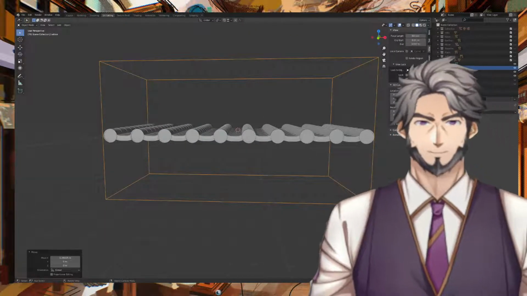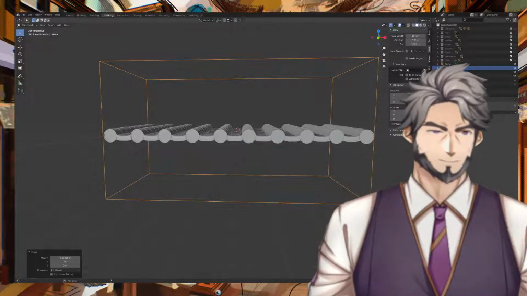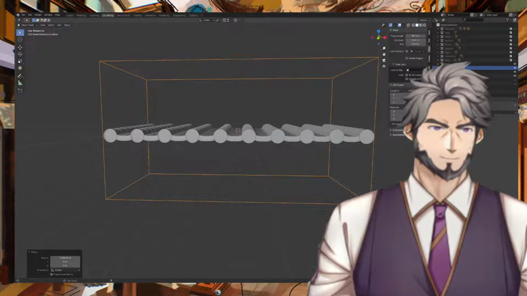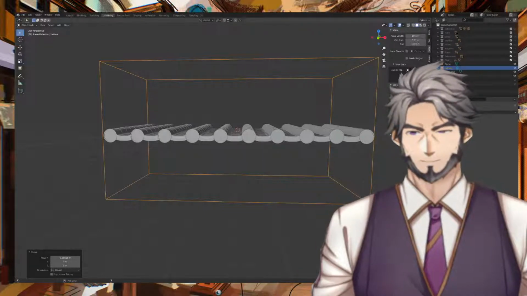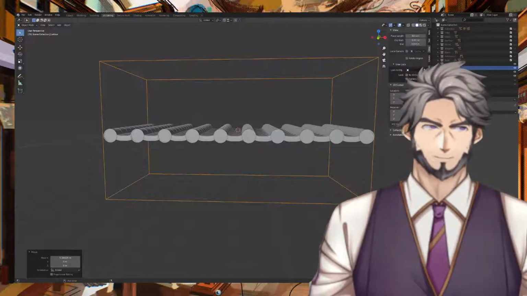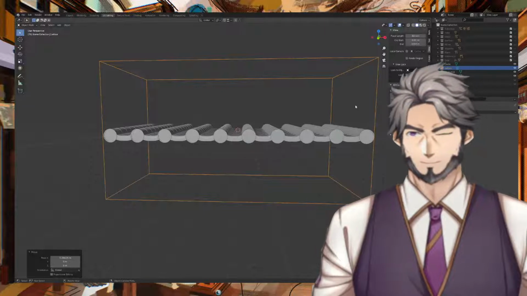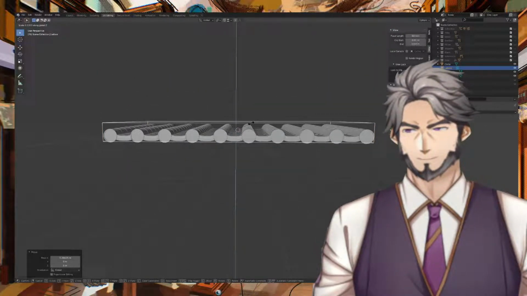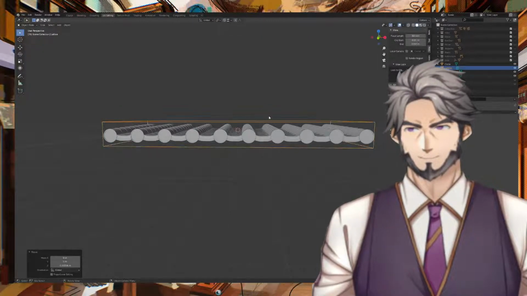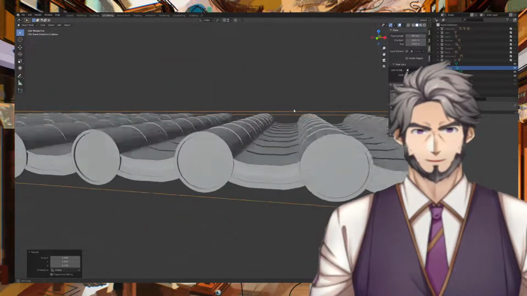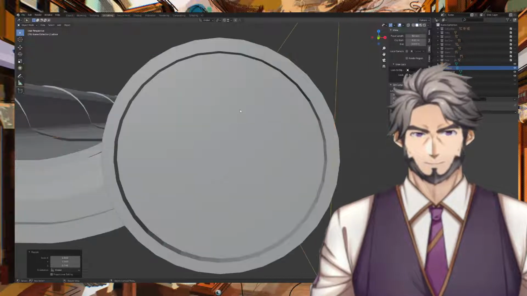Nice. Gotta get the height right now. Let's get the height right. Scale Z. So scale Z. Let's go next.